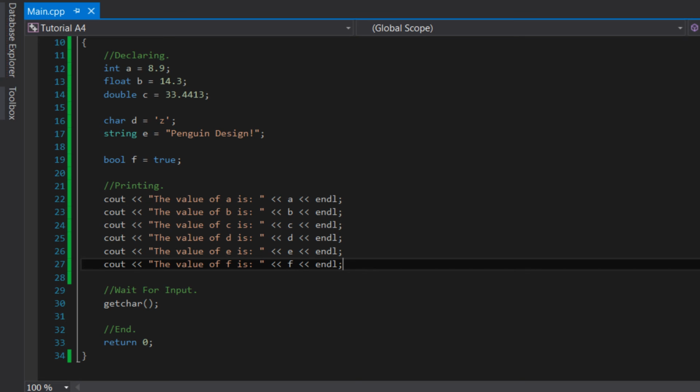In the next lesson, we'll be learning about a very exciting topic that opens many doors for our programming ability. That topic is input. But more on that next time, so let's begin.